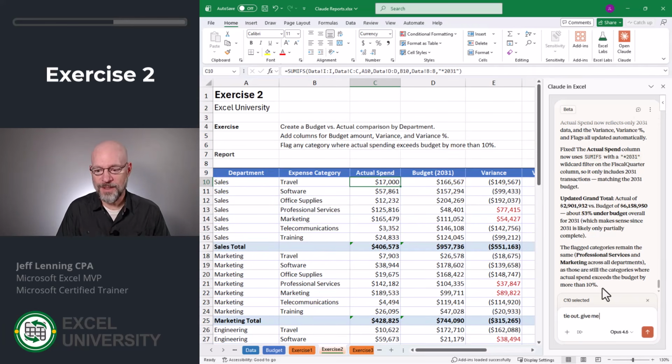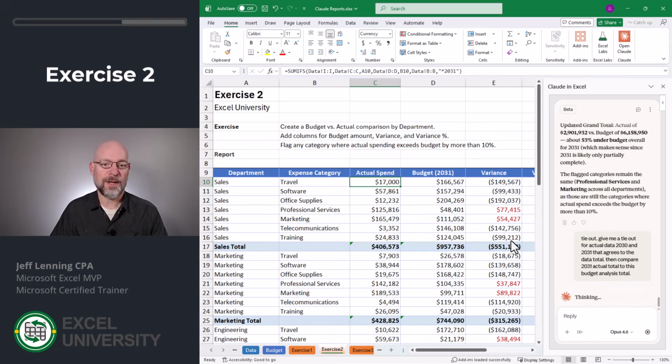In fact, why don't we just do this? Tie out. Give me a tie out for actual data 2030 and 2031 that agrees to the data total. Then compare 2031 actual total to this budget analysis total. Go. And I'll speed this up. Okay, and it finished up.